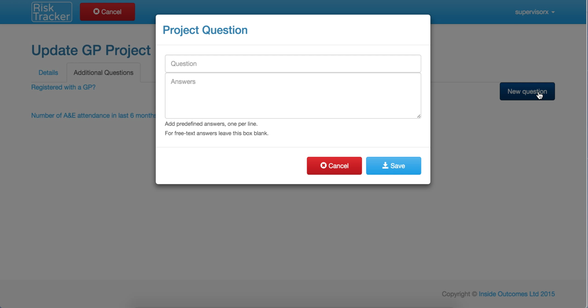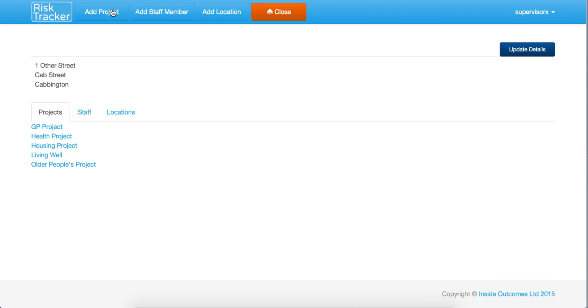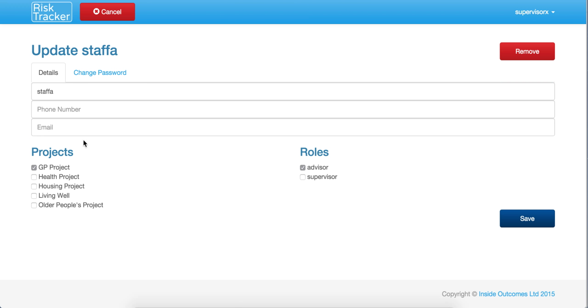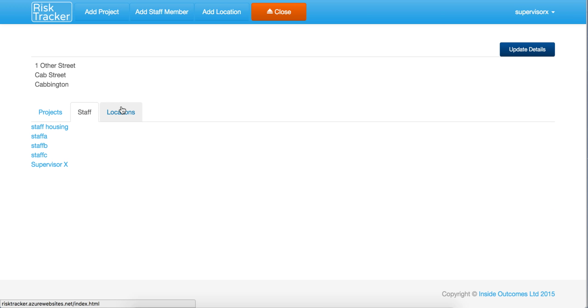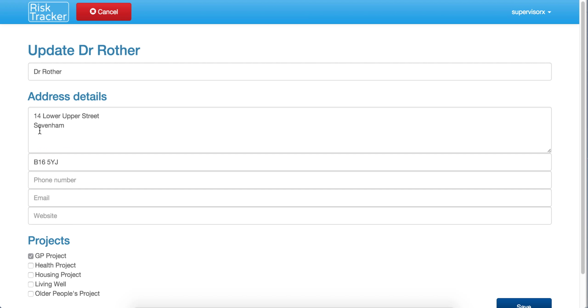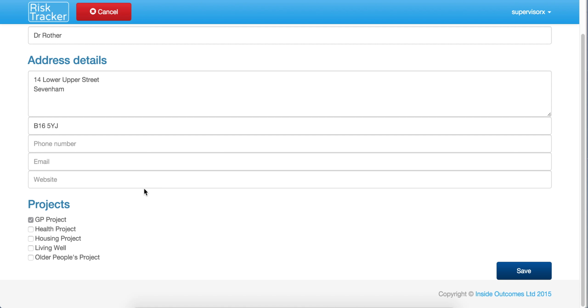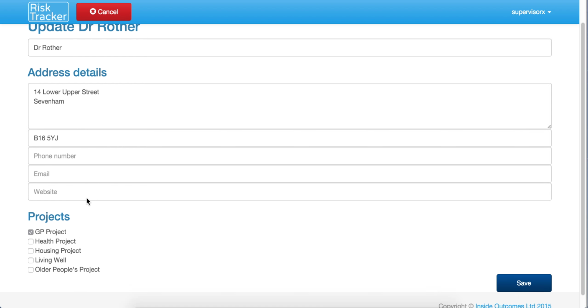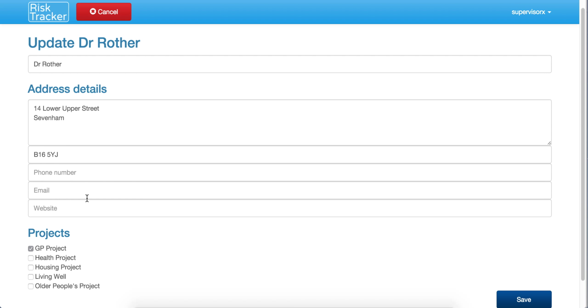You can create a new question if you want. You can either put the question in there, put any answers, or leave blank for a free text box. We'll just cancel that. Add any staff members that you want. You can associate them with different projects. You can give them different roles within the organisation. You can remove them, change their passwords. Create any locations you want. Associate them with different projects again. So like a debt project could have the same locations; locations can span across debt projects, health projects, older people's projects.